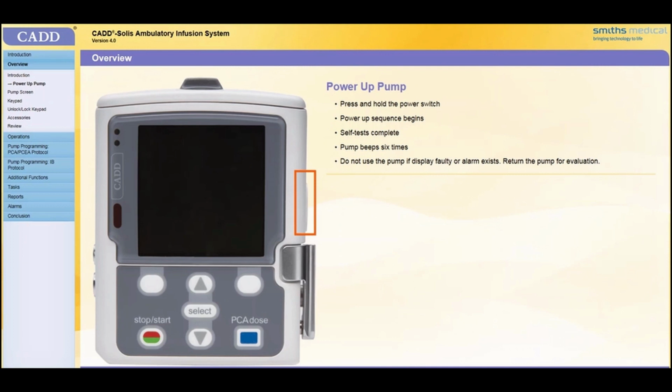To power up the pump, press and hold the power switch on the right side of the pump. The power-up sequence will begin. Wait and watch for the self-tests to complete and the pump to beep 6 times. If the display is faulty or alarm conditions exist, do not use the pump. Return the pump to the appropriate department for evaluation.